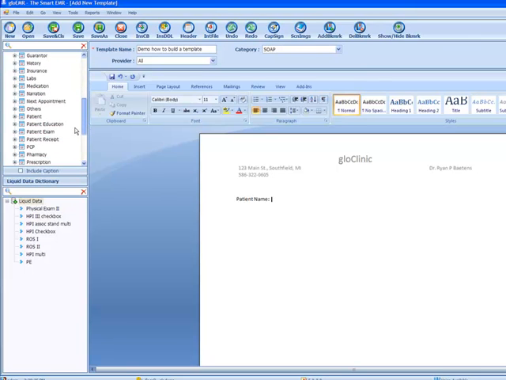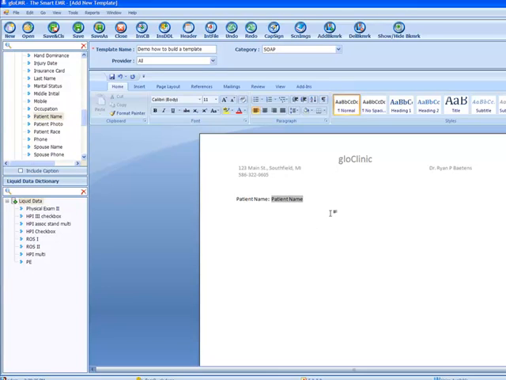And because I'm adding patient information, I'm going to come down to the patient section of my dictionary links. Now under here I can look for a patient name. So here's my patient name category. If I double click on that, that just inserted what we call a liquid link, which would automatically put the patient's name in here when we're using a template.